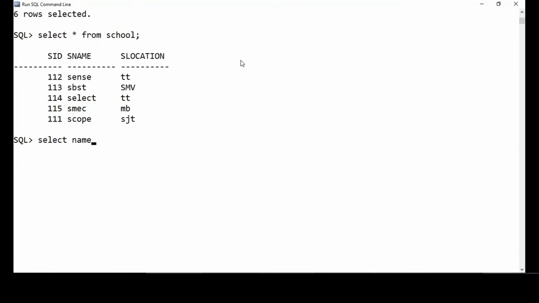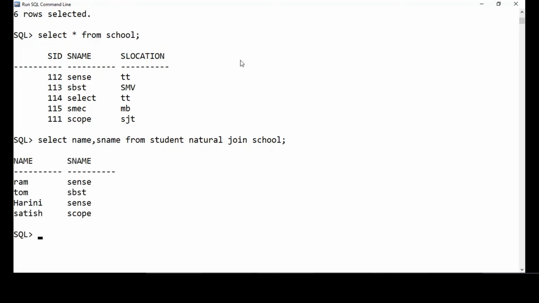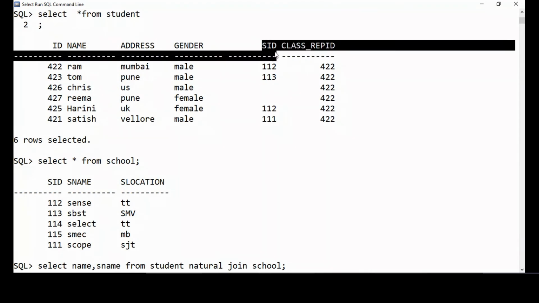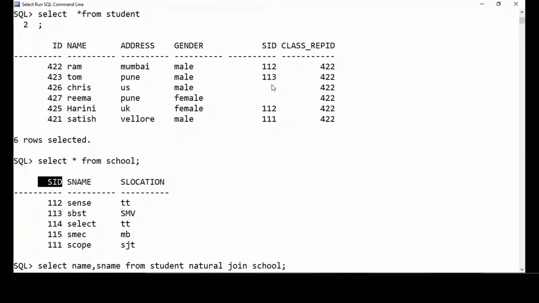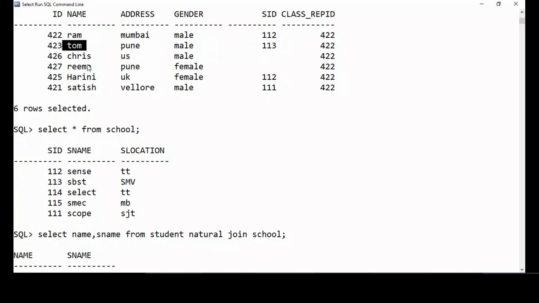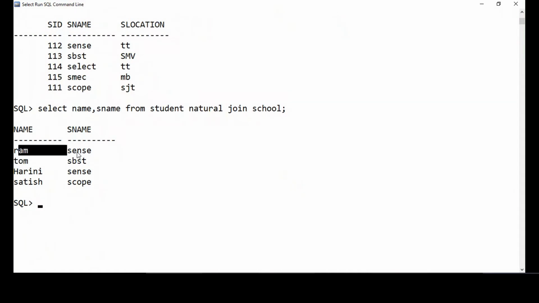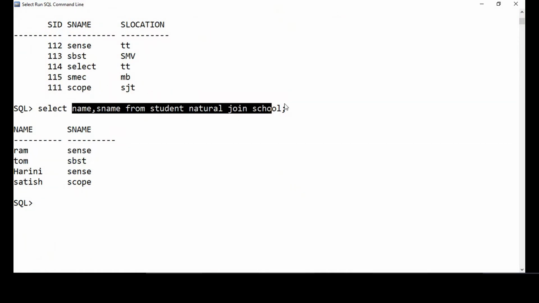So I can do select name comma S name from student, and here the keyword I should give is from student natural join school. I'm not mentioning any condition here. I'm just saying natural join. So it just joins it. How does it join? It knows that this column name is the same as this column name. So using this foreign key column, it joins the tables. So Ram's school is SENSE and Tom's school is SBST. So we can check that our output is correct. So this is natural join.